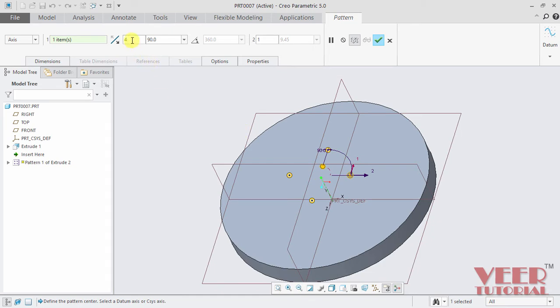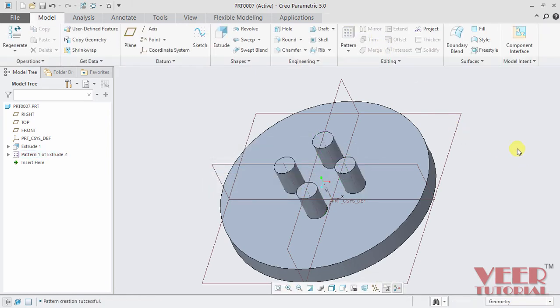The first parameter is number of patterns. Okay, it is good, 4, and then the angle between patterns and the total angle is 360 and then click OK. And in this way we have created the axis pattern.